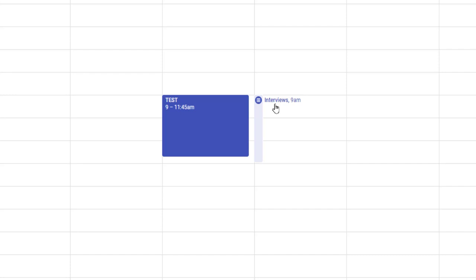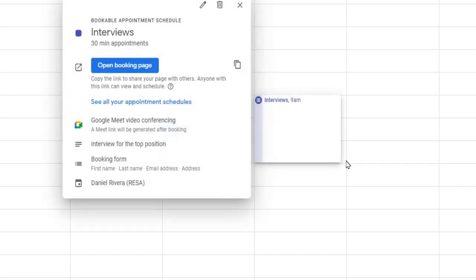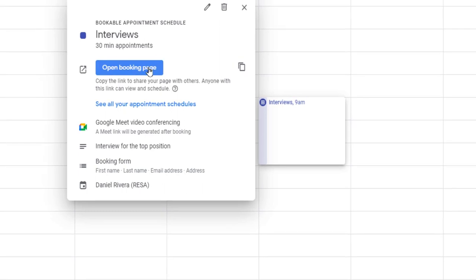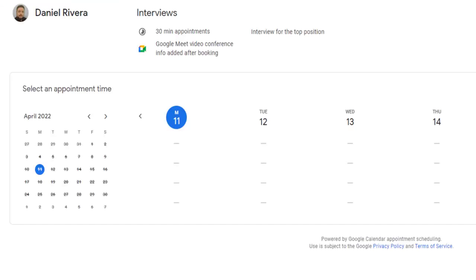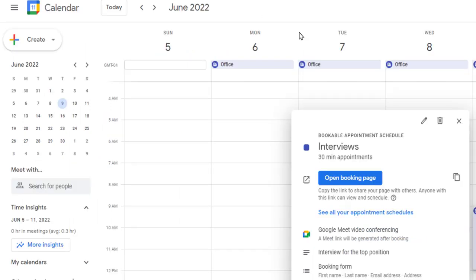To view the details of these appointment schedules, you simply go over here and click on this little bar, and it'll highlight the whole card, and you can click on your booking page. Your booking page is a unique URL that you can actually put in your signature or things like that. And it's going to show all of the appointment schedules that you've created.